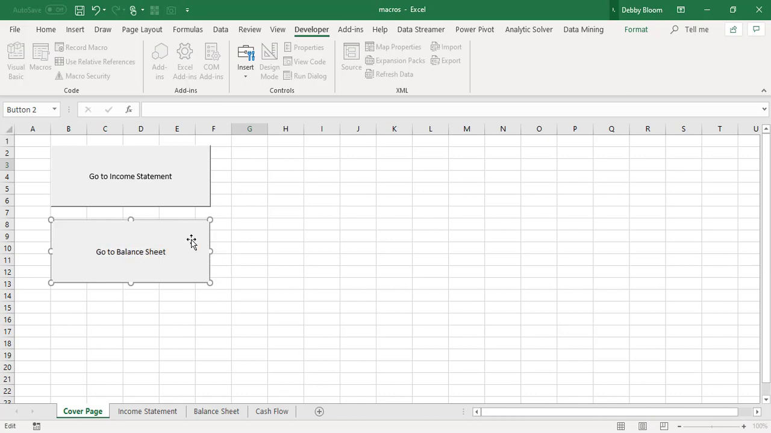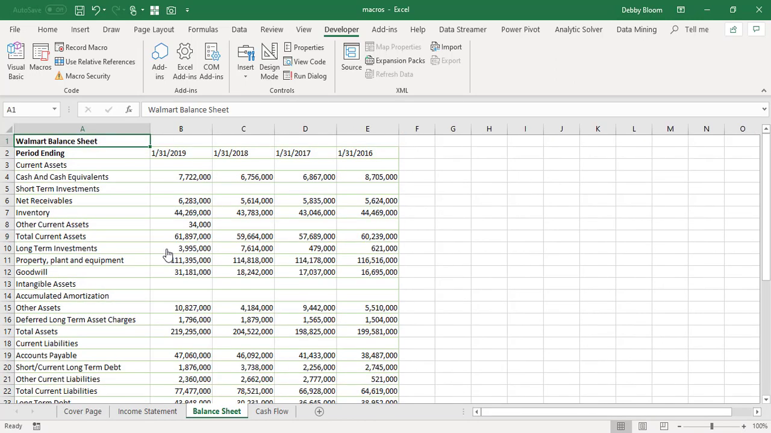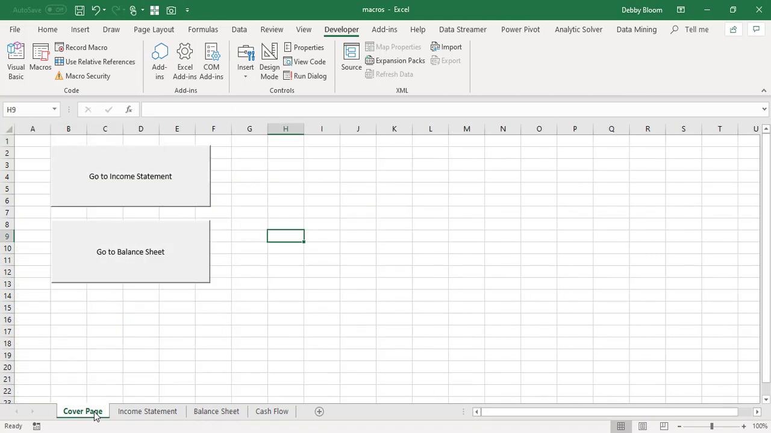And once again, nothing works when the handles are around the button, but if I click away, we can see when we click the button, I've actually been brought to Walmart's balance sheet. I'm going to click back on the cover page.